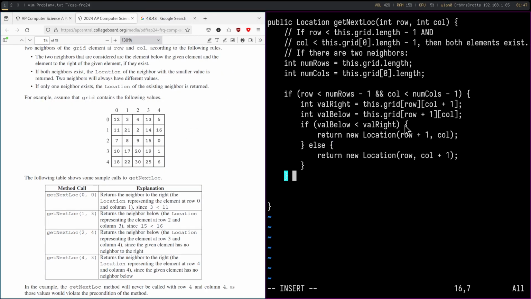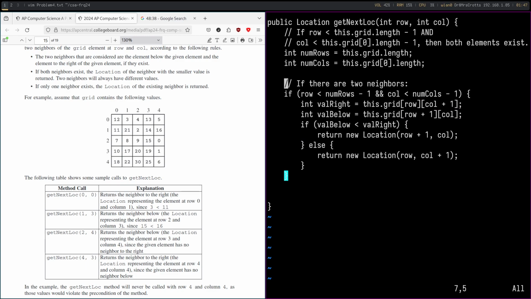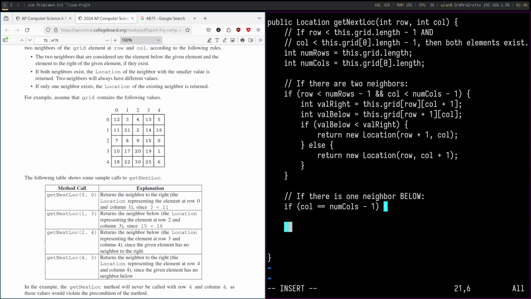Right. So now let's actually move this comment to right there. So now we need to say if there is one neighbor. So we'll break this up into two cases. If there's one neighbor below, then that means that col is equal to numCols minus 1, right?